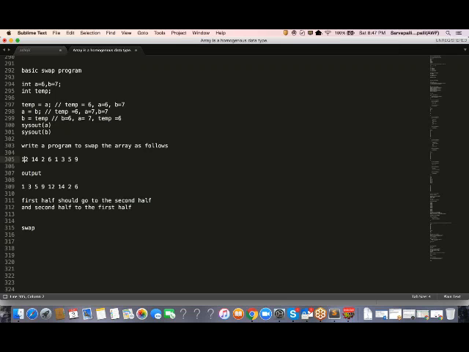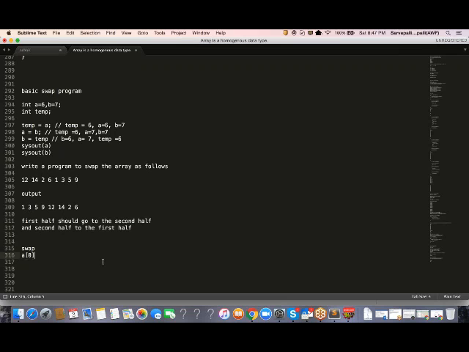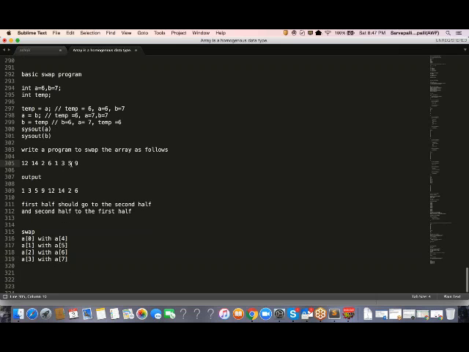So here, a of 0 is 12, a of 1 is 14, a of 2 is 2, a of 3 is 6, a of 4 is 1. You need to swap a of 0 with a of 4, correct? Next, a of 1 with a of 5, a of 2 with a of 6, a of 3 with a of 7 in this case. Am I right, guys? See, a of 3 means 6, and I need to swap it with 9. See the output, 9 and 6 go here.